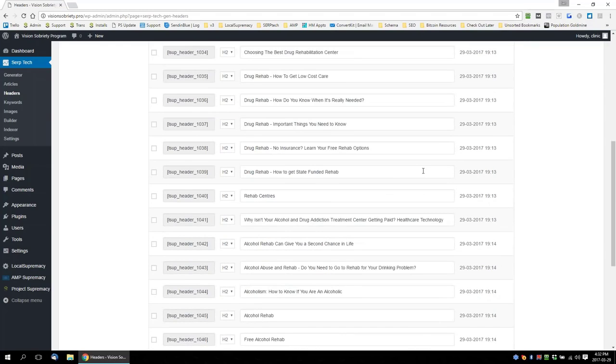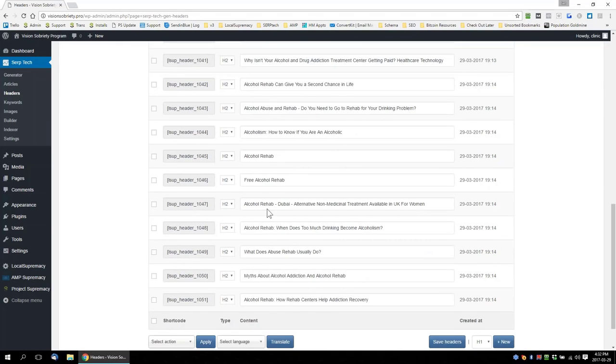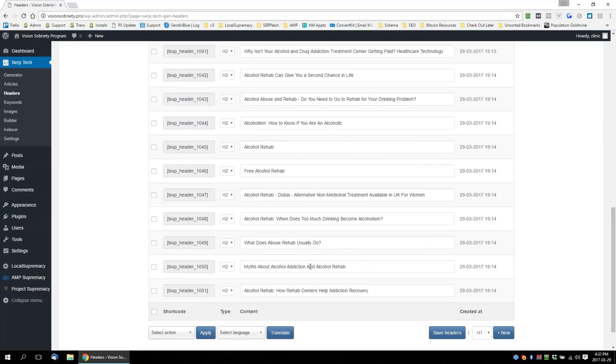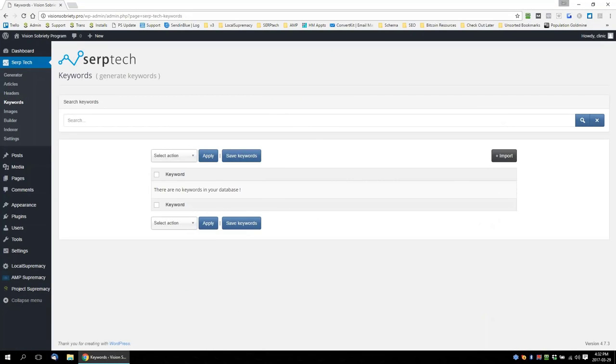It's a lot of drug rehab stuff, rehab centers, alcohol, free alcohol rehabs. Looks good to me, okay? So we're going to move on. The next thing we're going to do is import keywords. We're going to use these keywords for images on our site because we're obviously going to use images, and images have alt tags and names, so we're going to actually import keywords.